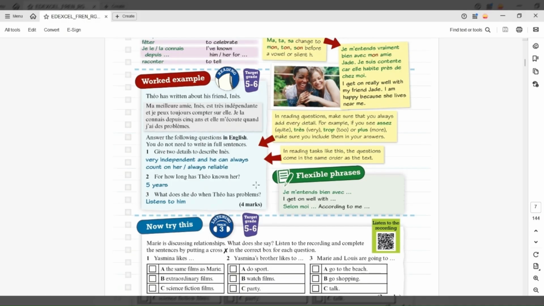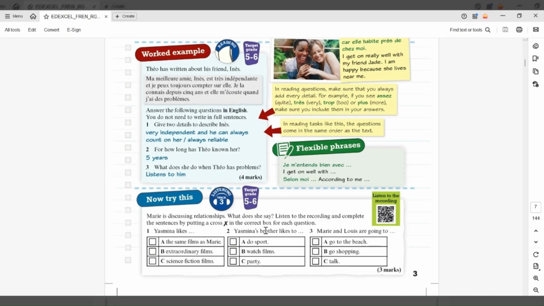Now Try This, further down the page, is a feature that we've created to ensure that students have loads of different question practice. So these again are all exam style and cover all 4 key skills. And all answers, as I said, are provided at the back of the book.